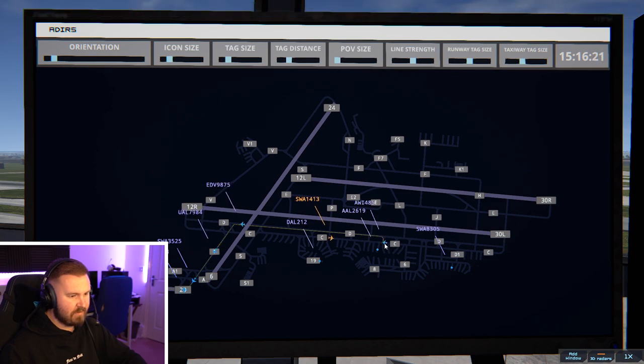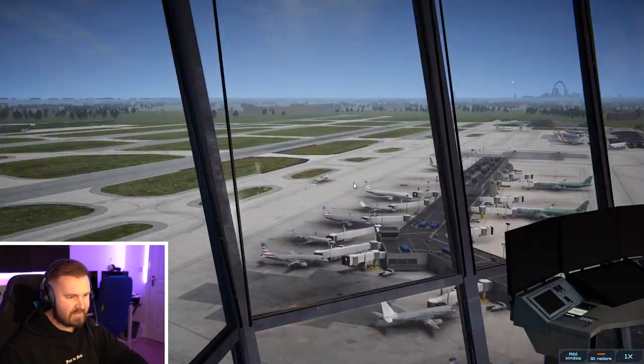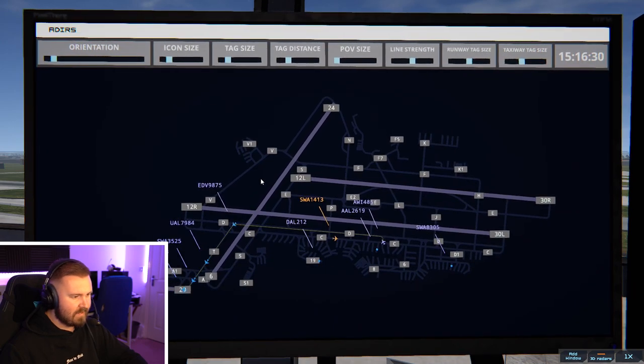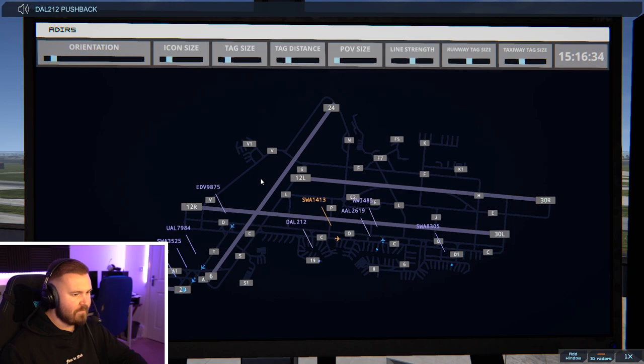Hopefully Air Wisconsin gets going. Gets in front of them. Oh, they're going to turn straight away, look. They're pretty much next to a taxiway turning there. Yes, awesome. They're getting straight out of the way. I like it. Delta 212 with information Charlie. Delta 212, pushback approved. Expect runway 29 right.